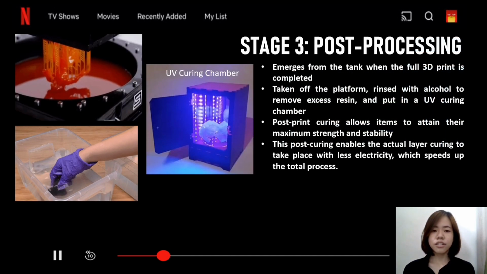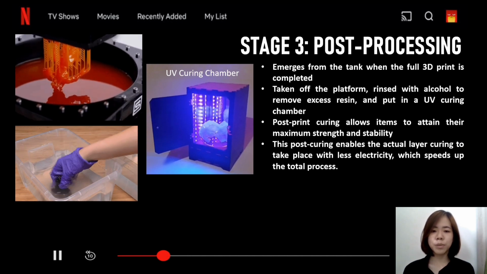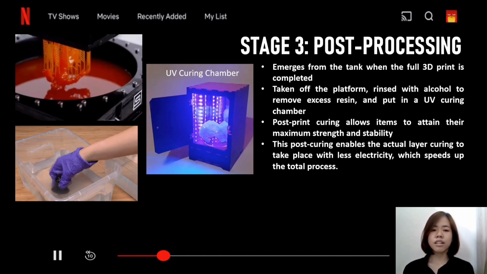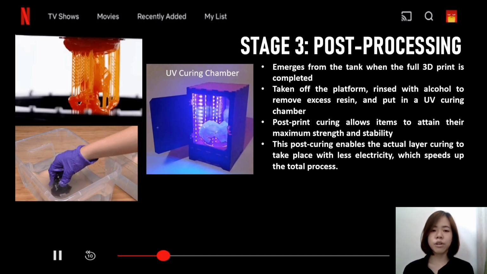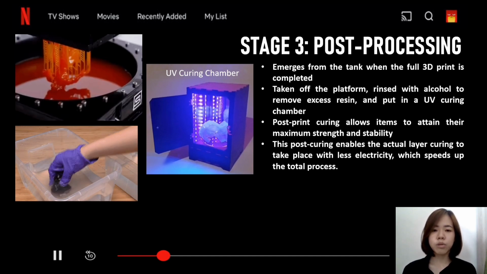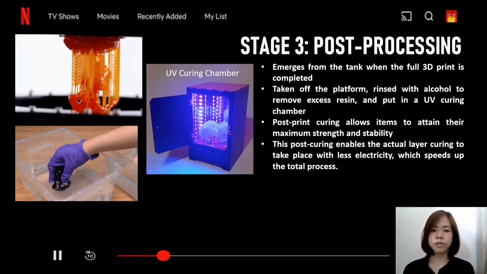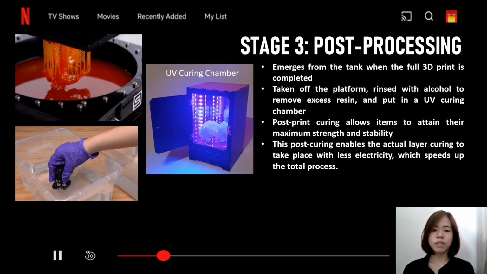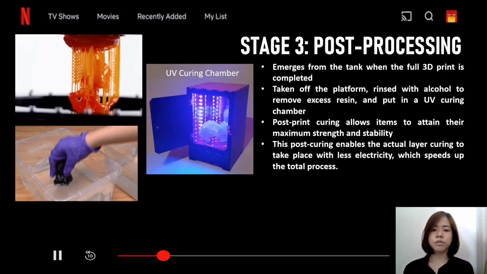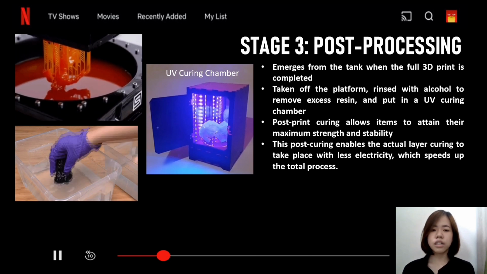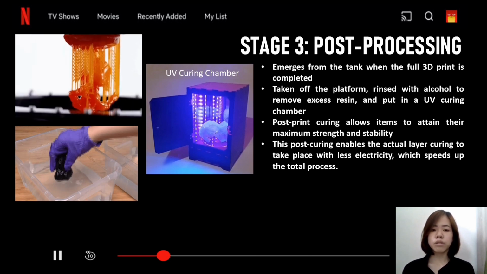The last stage is post-processing. The platform emerges once the full 3D print is completed. At the completion of the procedure, the model is taken off the platform, rinsed with alcohol to remove excess resin, and put in a UV curing chamber. Post-print curing allows items to attain their maximum strength and stability. This post-curing enables the actual layer curing to take place with less energy, which speeds up the total process.